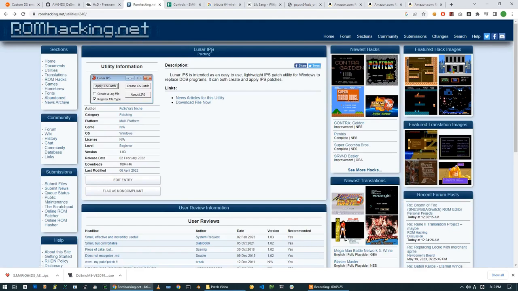This is called Lunar IPS, and basically Nintendo doesn't want you to redistribute their ROMs, right? That's something that they're very anti. However, lots of people like to distribute ROM hacks. And so this is a tool which allows you to apply a ROM hack to a ROM that you already have. So this way people can distribute their ROM hacks and Nintendo can't do anything about it because the user has to supply their own ROM. So that's what this utility does.